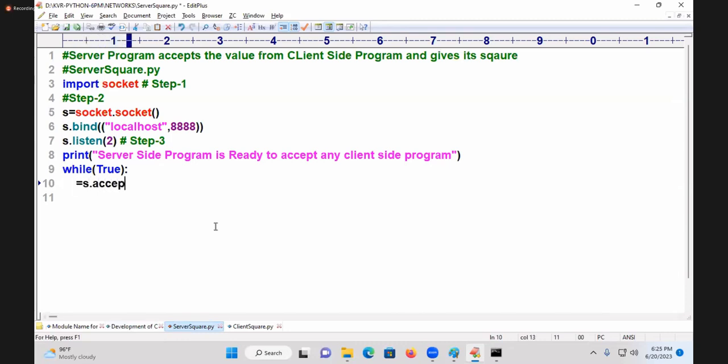The accept function will return 2 values. One is the client socket, from the last class. CS comma CA, any variables you use. The first variable will hold the client side data in the form of its own object. The client side program address also will come. That is done. CS is available. So that means the total client data is present in CS.